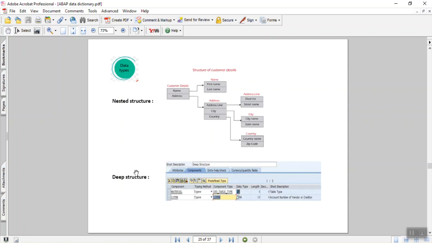And the deep structure means this structure contains a table type. The table type means it acts like an internal table that can store records in the table at runtime. That is called a table type.